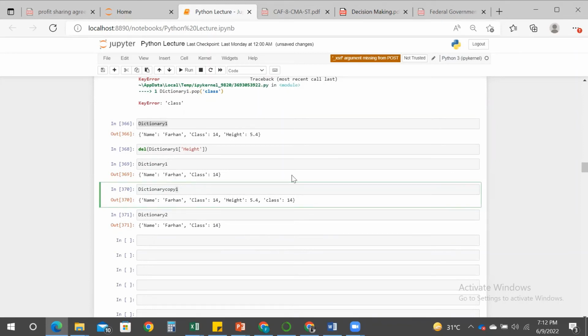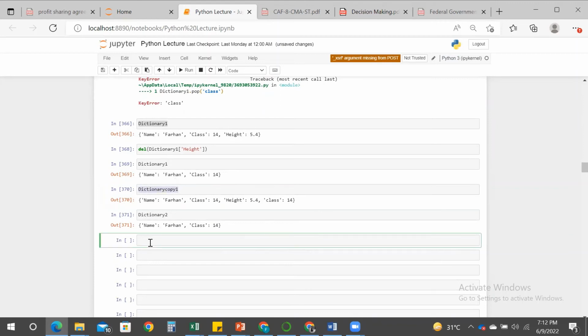So we will copy the name of the dictionary, and we'll give a dot and use clear function and use parenthesis, and we'll run this. No output has been generated, but the dictionary copy 1 has been cleared, which means that it is now empty.